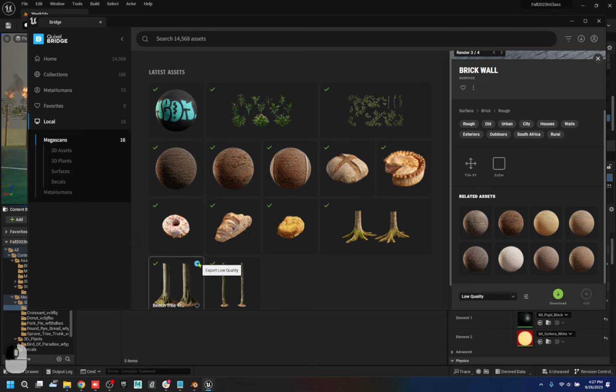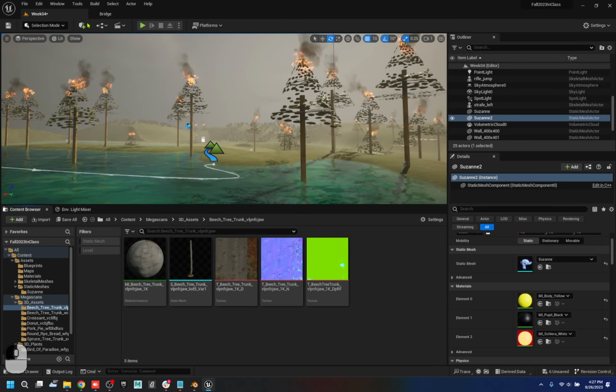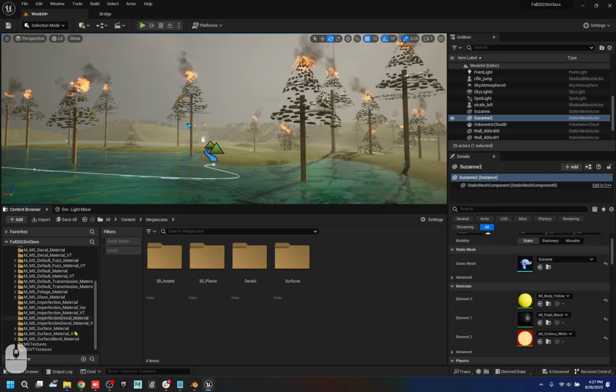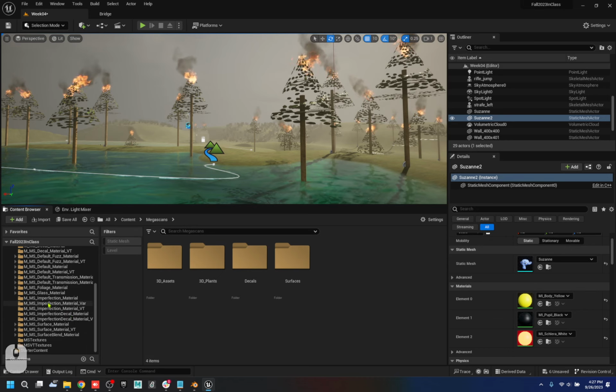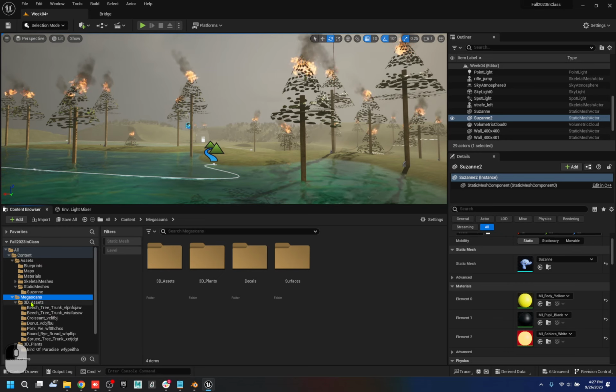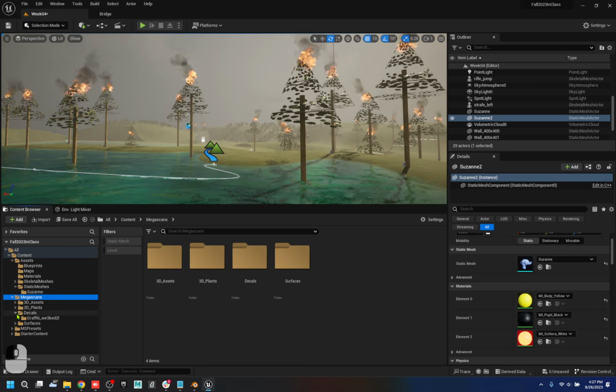Great. Now, I'm going to go ahead. You can dock it or you can get rid of it. Now I have a folder called Mega Scans, and it has MS presets. These MS presets are a series of material functions. As you get more advanced, you can start harvesting and using them for materials you're making from scratch. But for all we care about right now, we're just going to look at the Megascans assets. We have 3D assets, we have plants, we have decals, and we have surfaces.